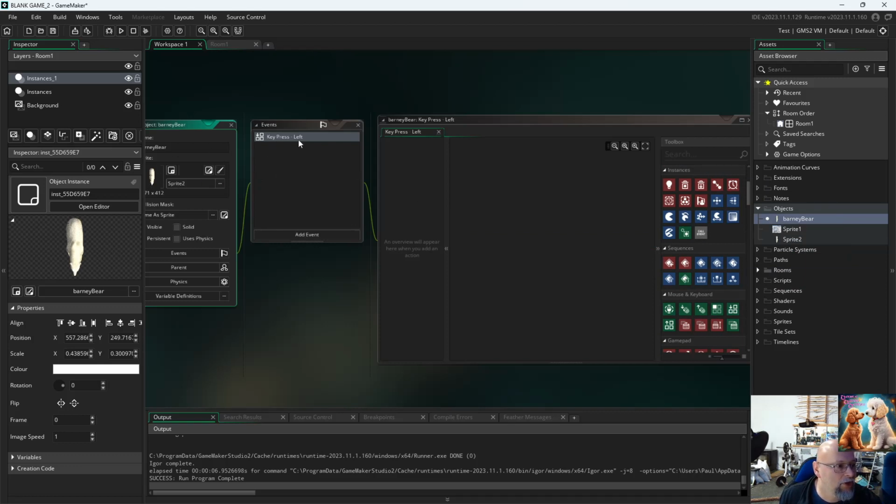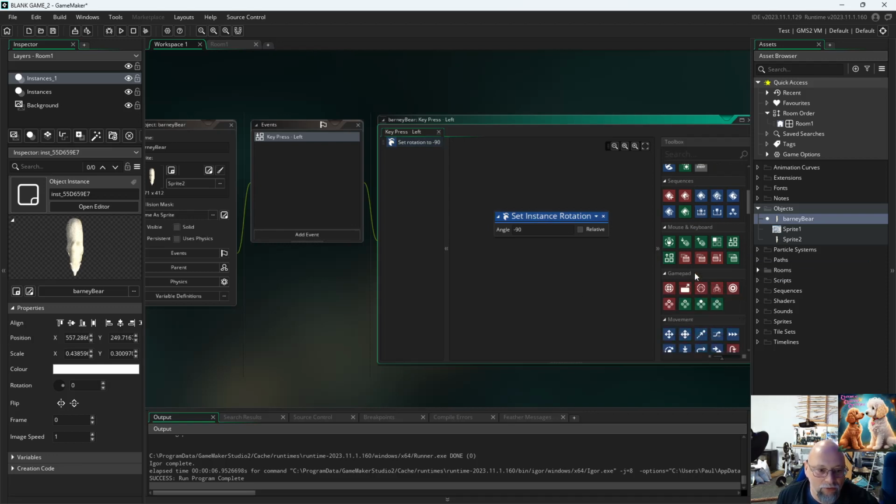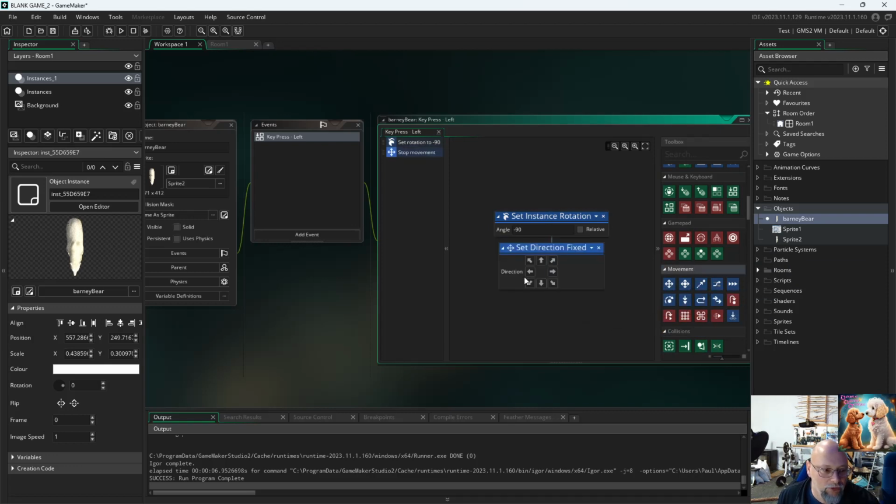so this is the left key is pressed. The first thing we want to do is set the instance rotation because he's pointing down right now. So we want to put down and we're going left. We want to go minus 90, so we want to turn counterclockwise 90 degrees. Perfect. Then the next thing we want to do is add some movement. So I'm going to go set direction fixed, left. We want to move him left. Now you can do 8-button direction or whatever, it doesn't matter. But I'm going to do that. And I am going to do set speed, and we're going to set speed of 3.